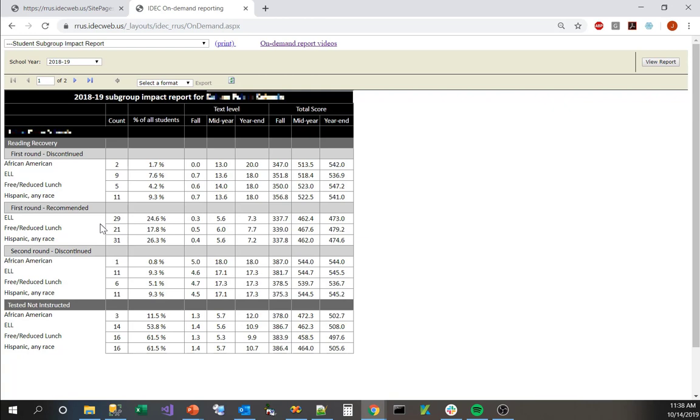And then we are showing data for reading recovery students. So you'll see a section here that says reading recovery. If the school district had tested not instructed students, you will see a section at the bottom that says tested not instructed, and you will see data for tested not instructed students. Now, one of the differences that people wanted was first they wanted to actually have the scores broken out by fall, mid-year, and year end, instead of entry, exit, and year end. So you'll see some new columns for text level and the total score, fall, mid-year, and year end columns.